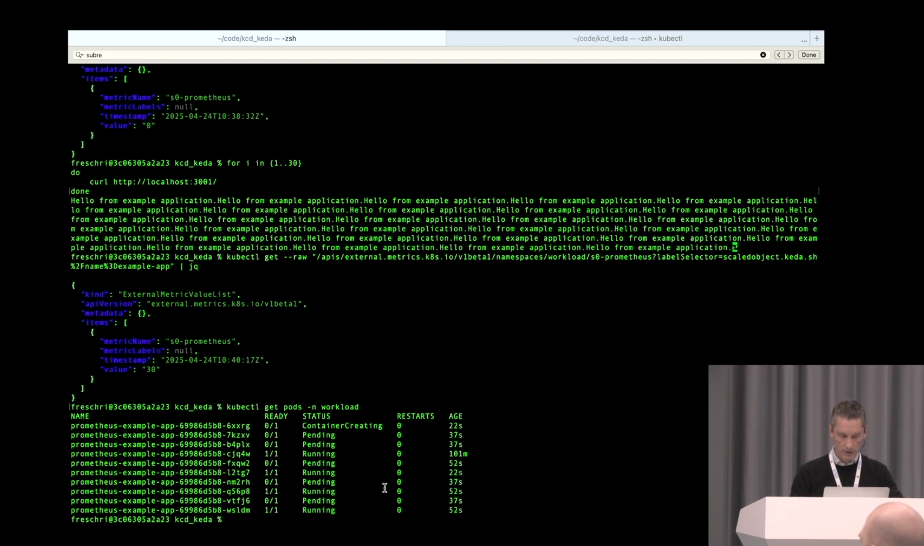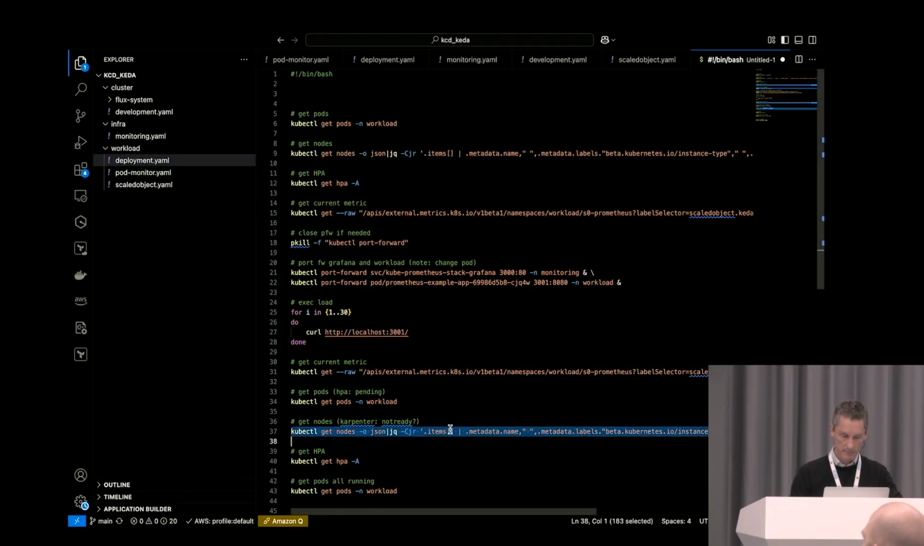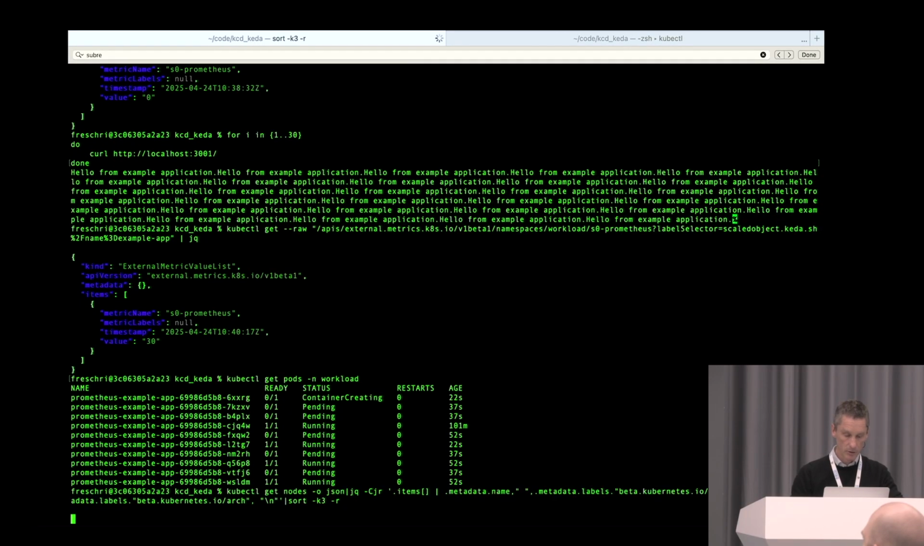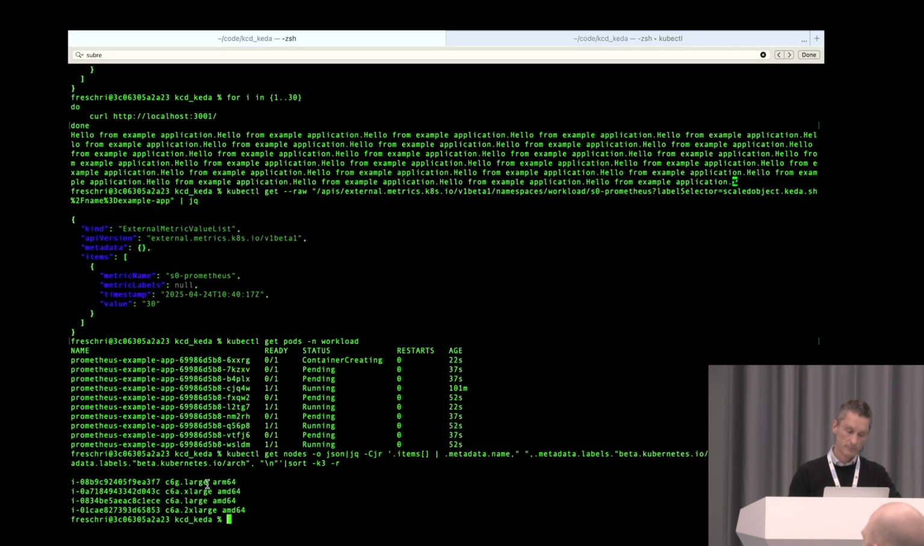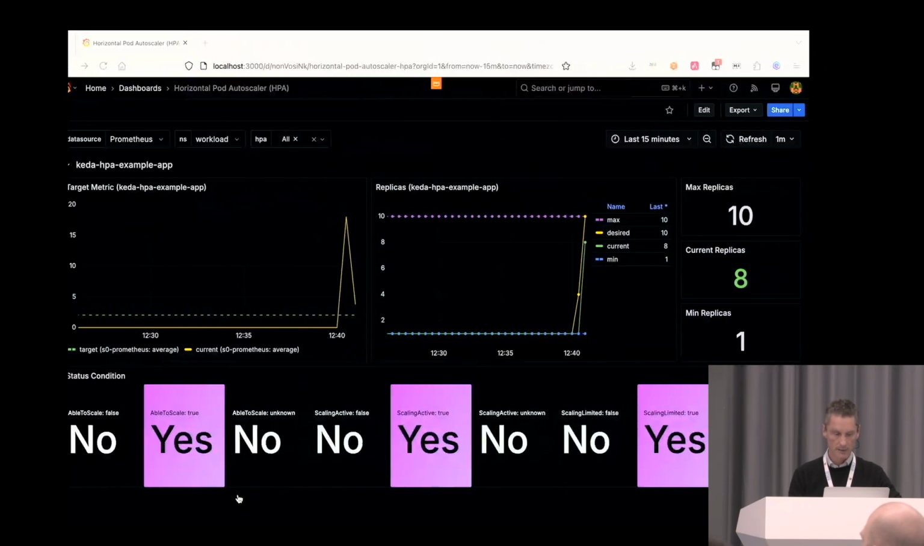You can see all the pods that are allocated. Now we have 10, and many of them are in pending state. If we are fast, maybe I can show you a container creating, a node creating. Well, it's already created. We have now 4 nodes: 2 X large, 1 large, 1 large, and 1 X large.